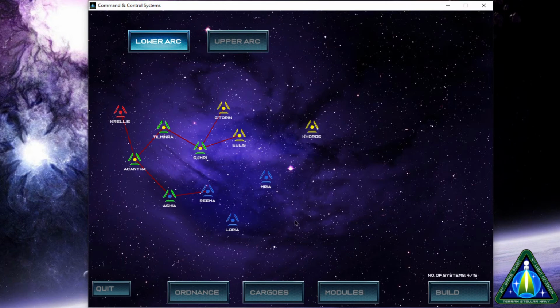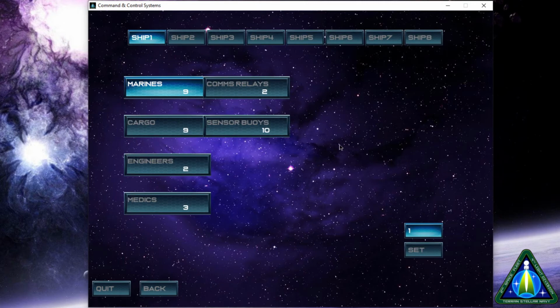If I click back in the bottom corner, it takes me back to the main screen, and then I can select cargoes. So in the TSN Sandbox, we've got different cargoes that ships can carry. We call them marine teams, cargoes, engineering teams, medic teams. These engineer teams are not related to the DAMCON teams, by the way. They're separate. Comms relays and sensor buoys.